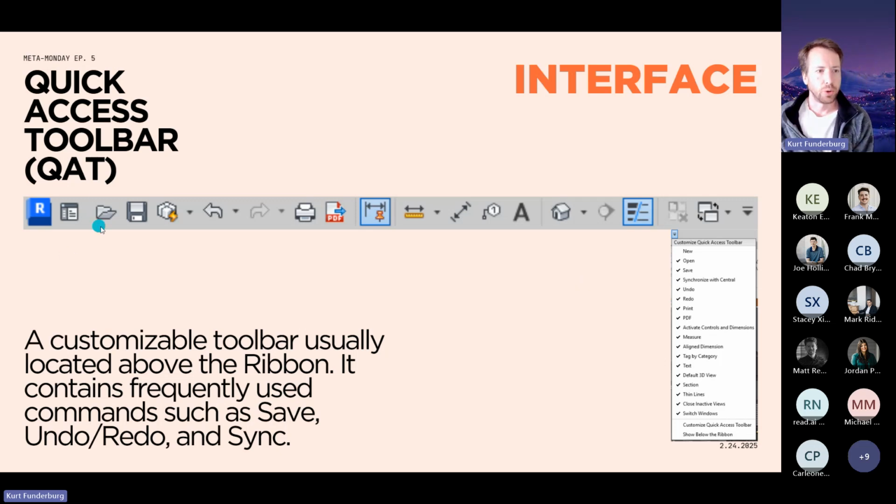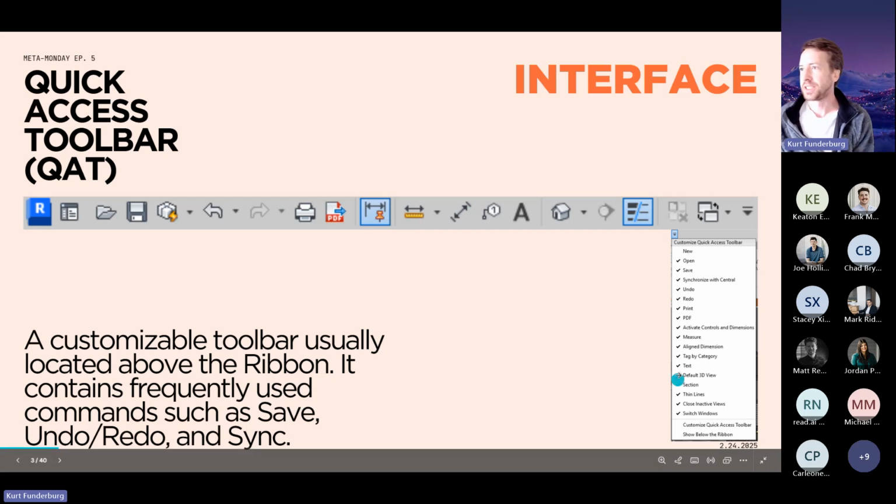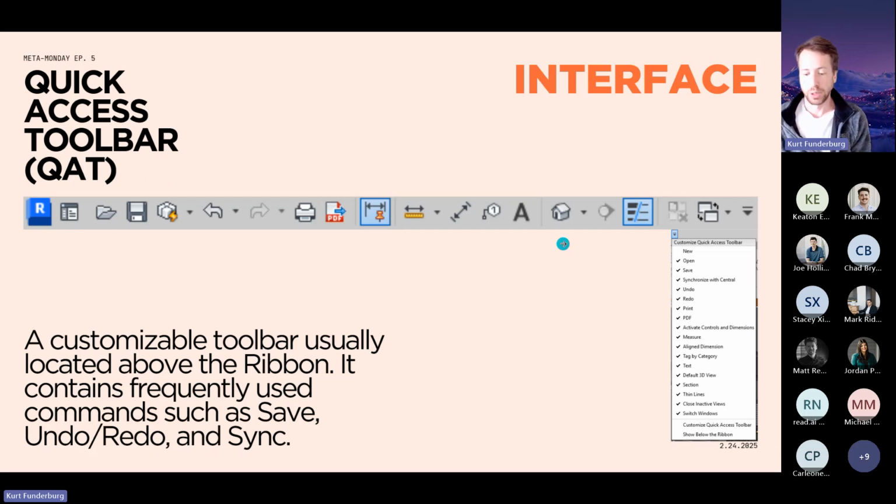The quick access toolbar is above the ribbon. It is the quick little buttons where you want to have your save, your sync button, your undo, your quick print, your pen dimensions, quick just to measure something or to do dimensions. But then you can also customize this toolbar for whatever you use. So that's just above the ribbon.